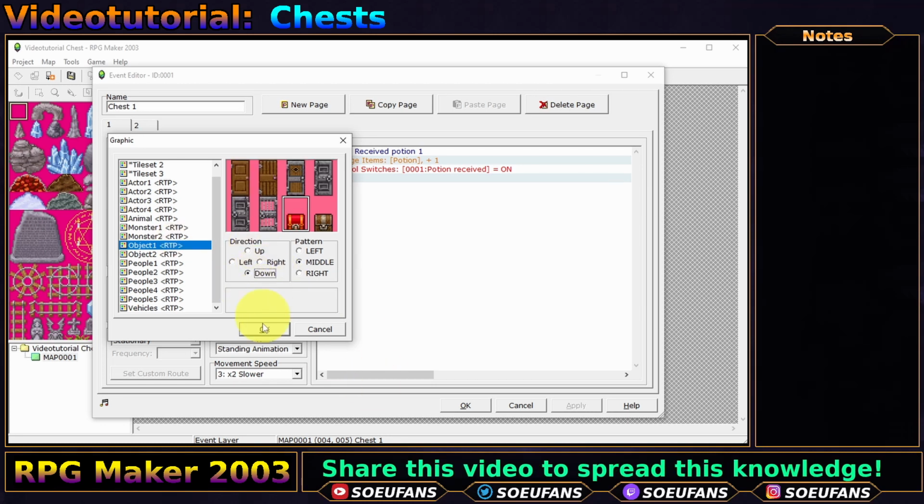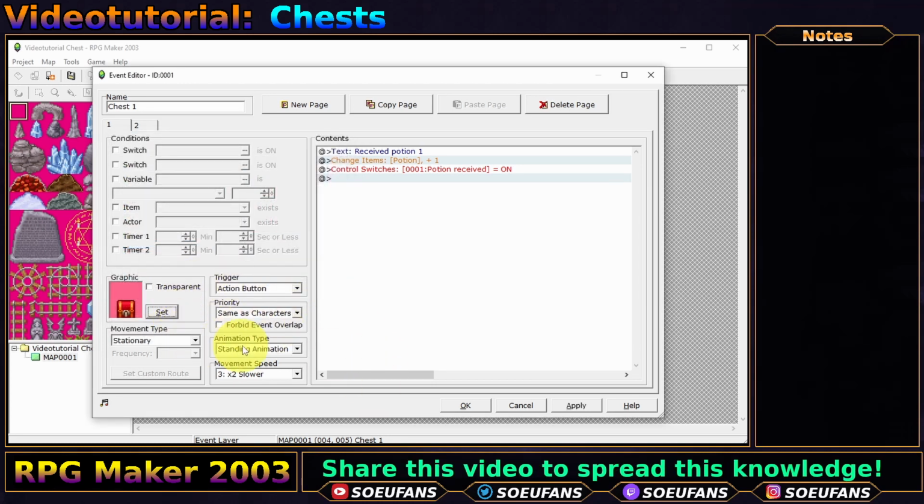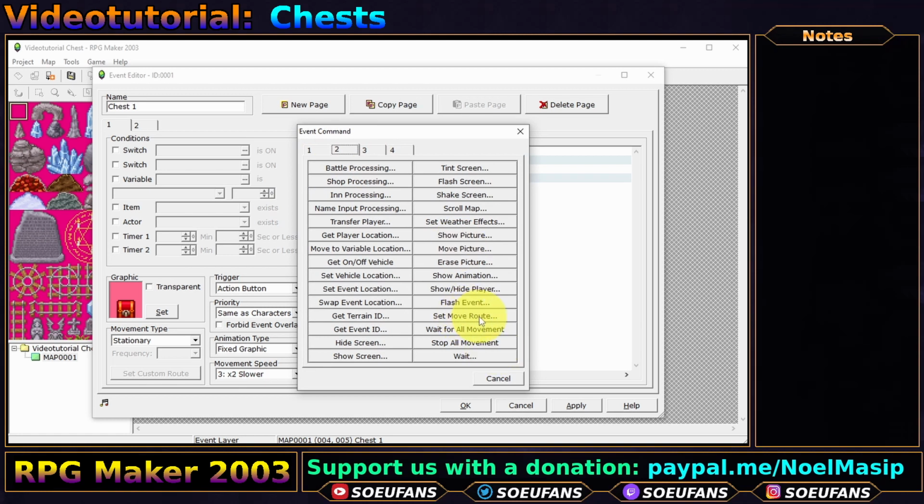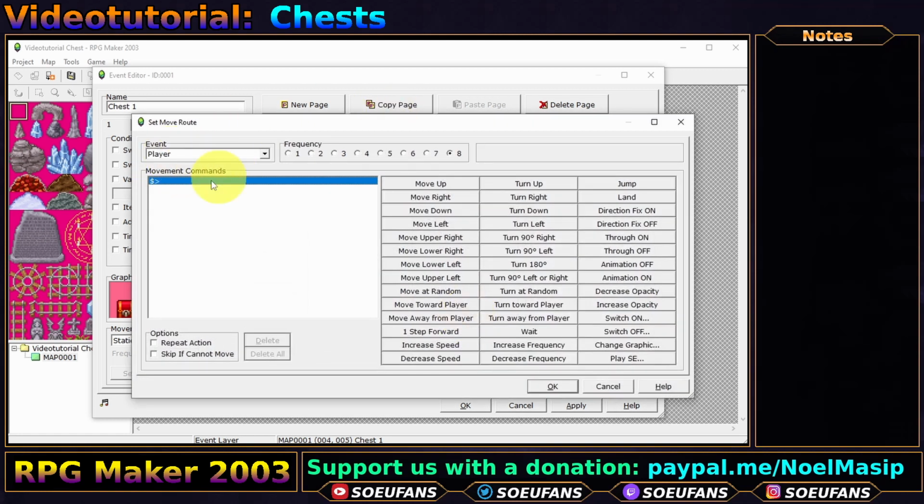We can place it here in down. Also we're going to place here fixed graphic. In this way, if we go to talk to the left or the right side of the chest, it's not going to open. Now we're going to use the command set move route. This one. And here we're going to use the animation.